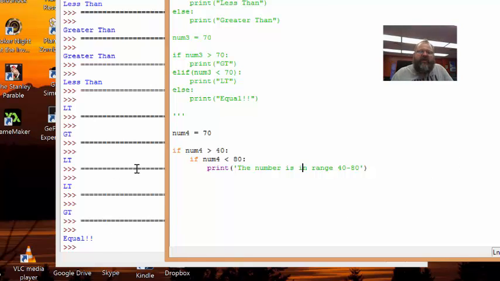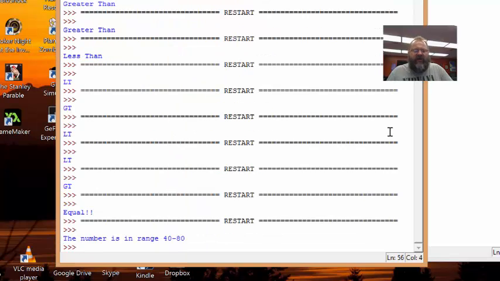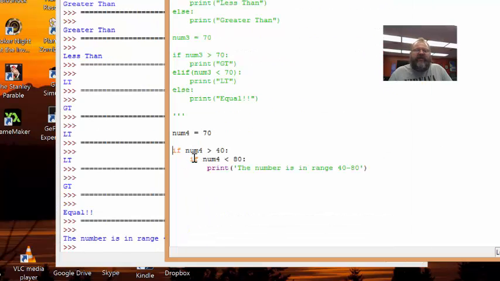So back to why we're here. Num4 is 70. I want to see if it's in a range, so I basically just nested my conditions. I said, if this is true, okay, go test the second one. Is the second one true? Okay, so now I'm going to print something. So now when I save it and I run it, it says the number is in range because num4, 70, is greater than 40, but it is also less than 80, so both of them trigger, and I print my number.